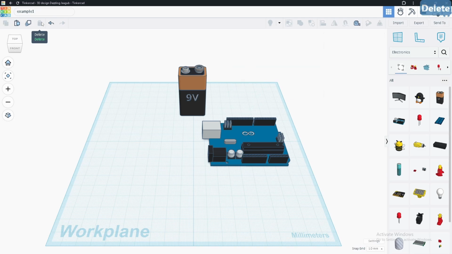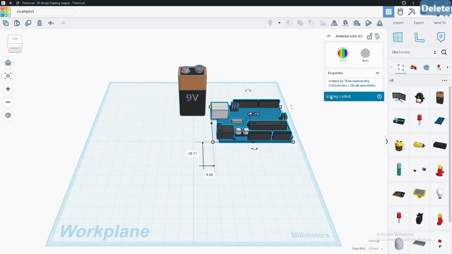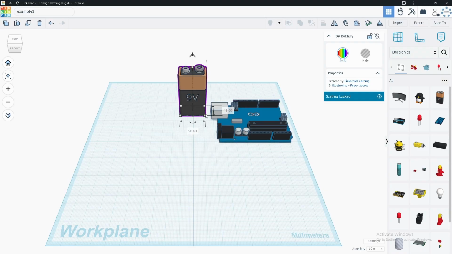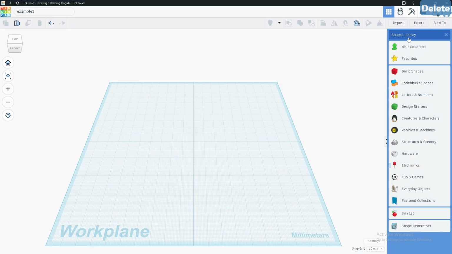Now, why I said be careful, because some of these shapes, like here, it says scaling is locked. That means when I click on a handle, I can't change the size of these particular shapes. So it's meant to be life-sized, and it's supposed to fit in particular places. So you don't want to change the size of it because you want to know if this can fit in your particular 3D design. All right, so I'm going to delete those. I'm going to click on the word electronics and go back into our shapes library and click on basic shapes again.